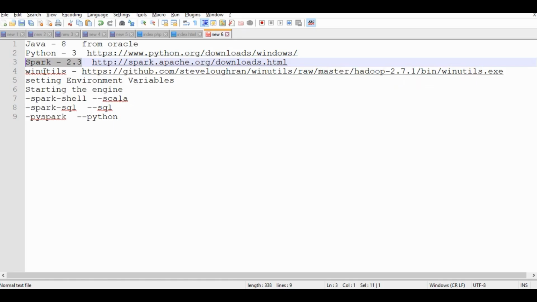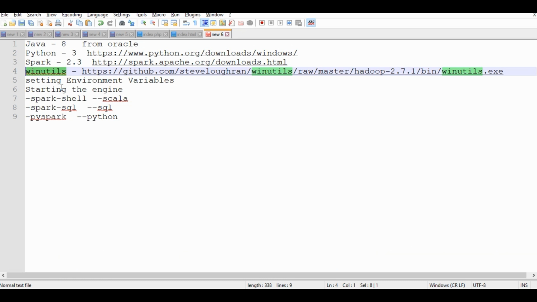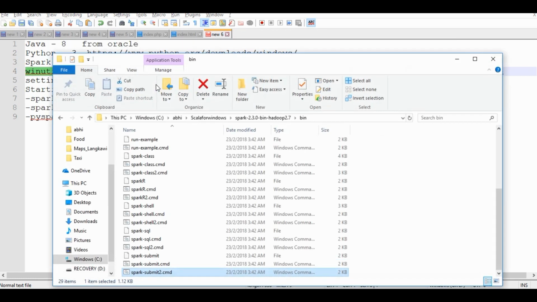Okay, next is WinUtils. Why do we need WinUtils? We need it to imitate Hadoop on Windows, since Spark runs on top of Hadoop. For this imitation we need to download one exe file, which is winutils.exe. I'll provide the link in the description below, and I'll show you what to do after downloading.